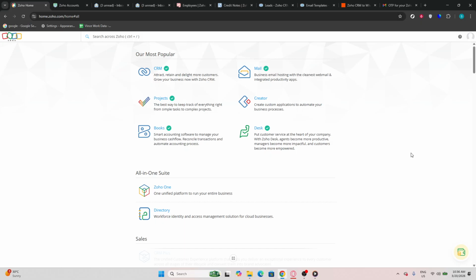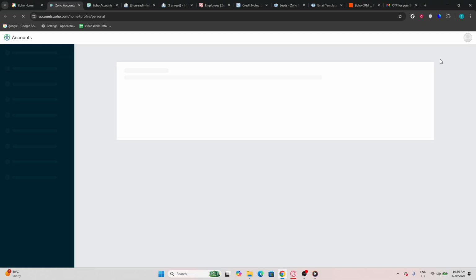Next, locate the option labeled My Account. This is typically found in the top right corner of the Zoho homepage. Clicking on My Account will direct you to your account settings where you can manage your personal information.